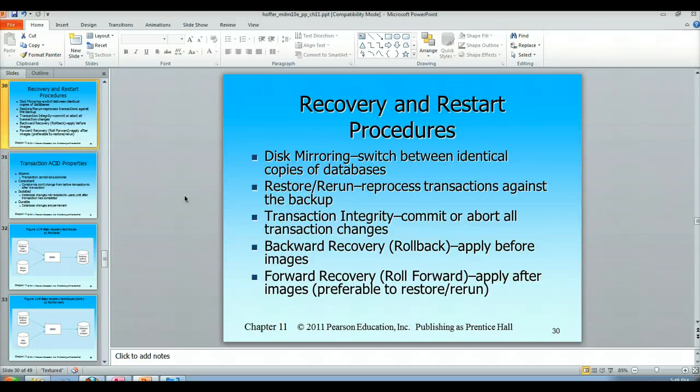You can process a restore and rerun. You can do your restoration and then rerun or reprocess transactions against the backup, which again we'll talk about in a few moments. You have to test for transaction integrity, which means you have to commit or abort all the transactional changes that have been made that are in your transaction log.